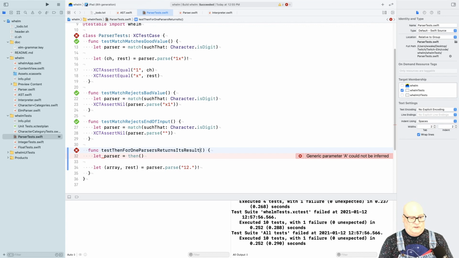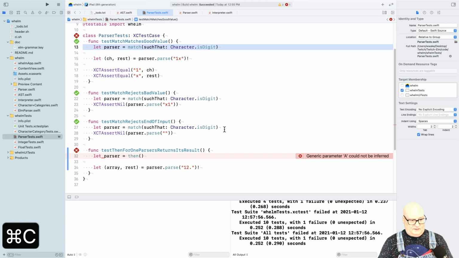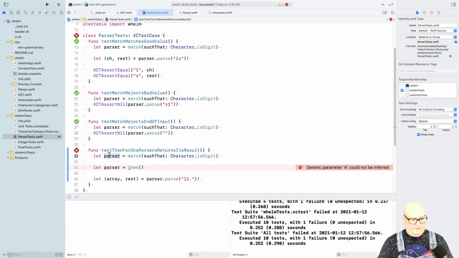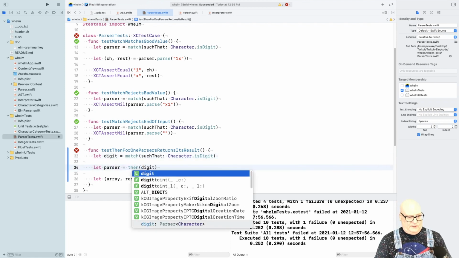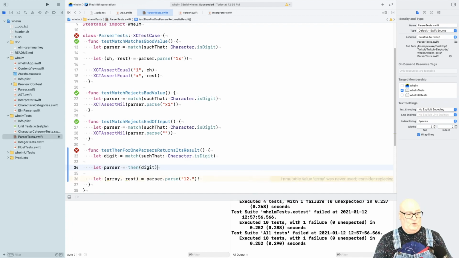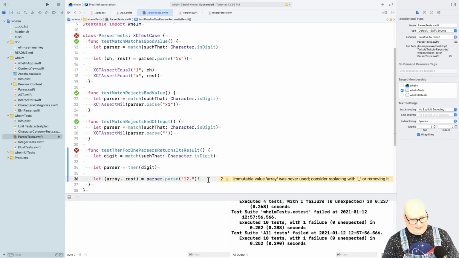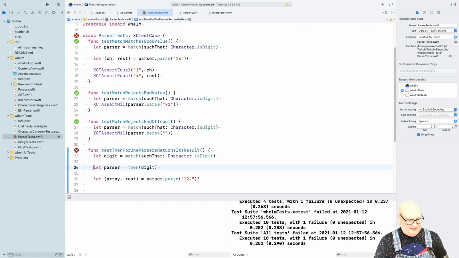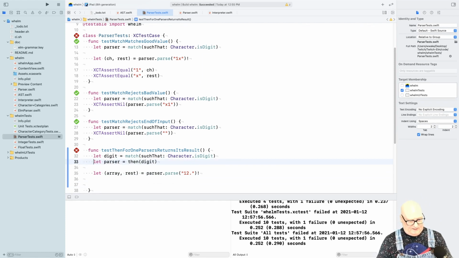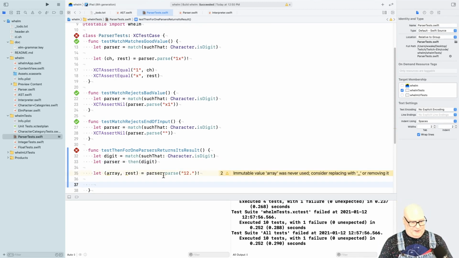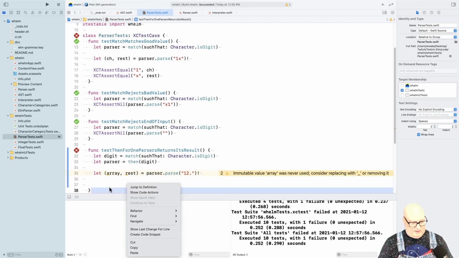Returns its result. Okay, well, we'll do it this way then. Okay, so this is digit equals match digit, and we're going to say then digit. Okay, so this is a sequence of 1. Okay, and immutable array. Oh yeah. Okay, well, let me get to it. All right. Okay, so that's all set up. Let's kind of make arrange act assert, right? So this is setting something up. Here's the action, this parse, and then the result I expect.